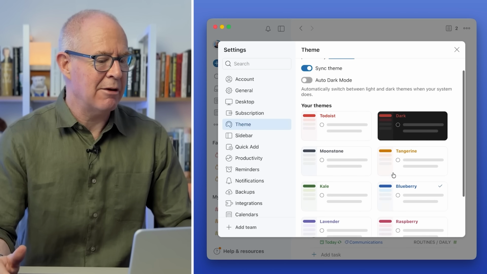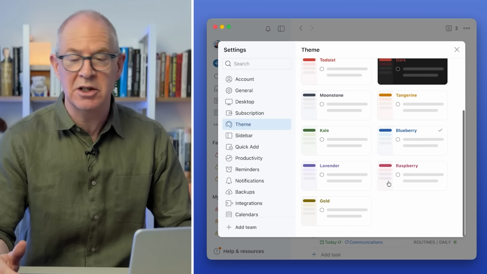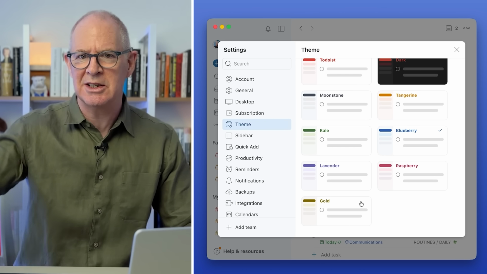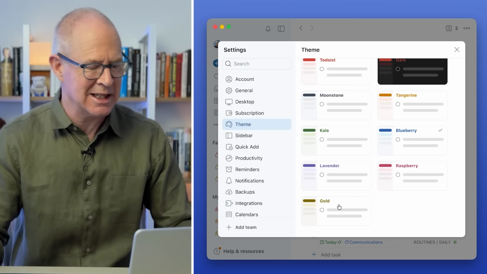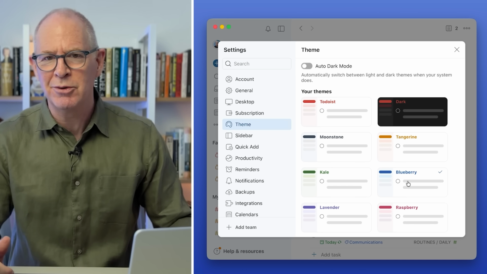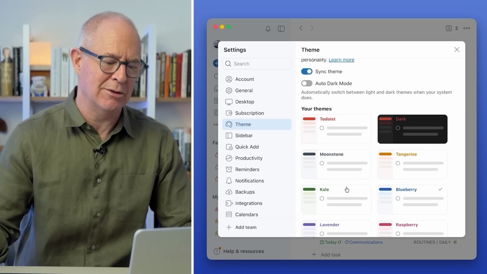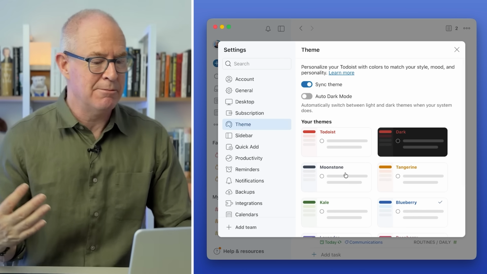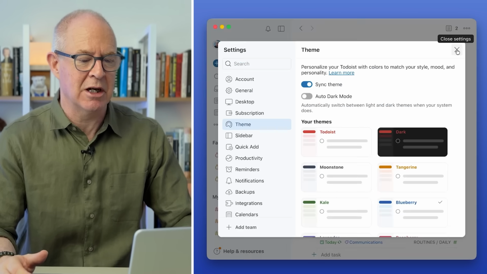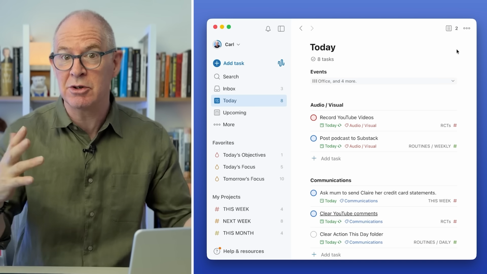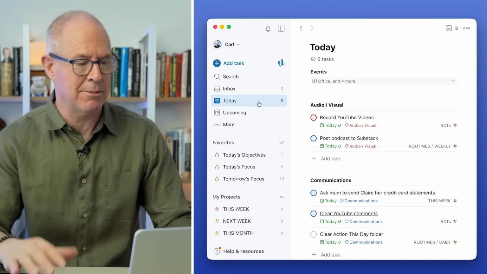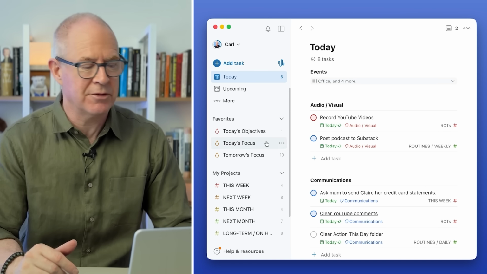I've updated it. Now, by the way, you can go into your theme and you can change your themes. I don't know if this is still true, but once you reached a certain level in the karma points with Todoist, you got the gold color if you wanted to use it. I've always loved the color blue, so I use blueberry, but you can use kale, moonstone, which is basically a bit like a very dark gray, Todoist red theme, etc. But that's just something that you can go into and change. And by the way, you can do that on your phones, or iPads or tablets or whatever. Okay, so that's the top part of the sidebar.